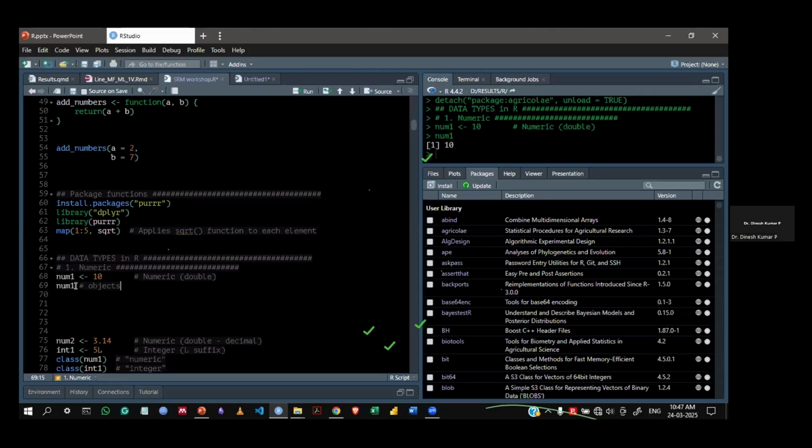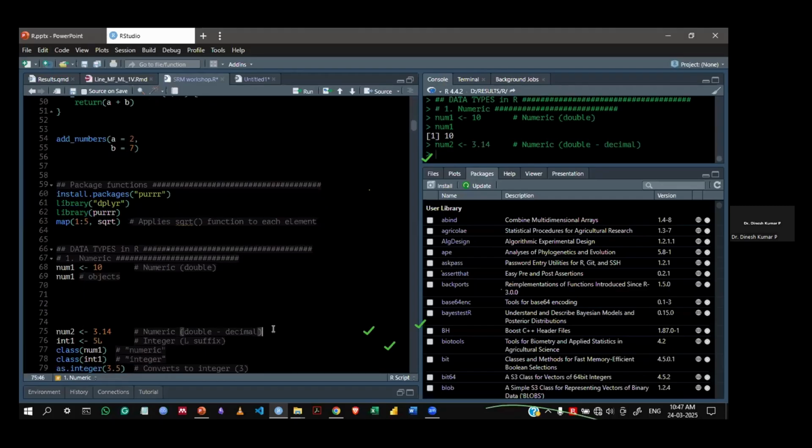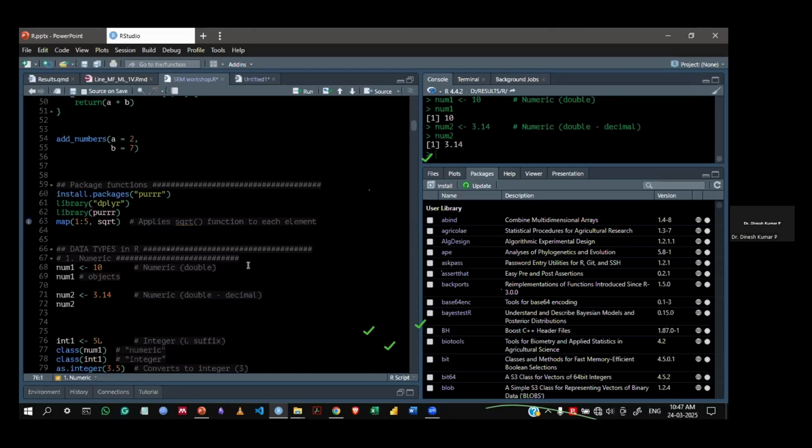Okay. So those are called objects in R. So num1 is an object which is stored with a number 10. That is how you should read it. Okay. So num2 is another object where I have stored the value 3.14. So if you run it, and if you type num2, see here your value which you have stored before is visible on the console. Okay.